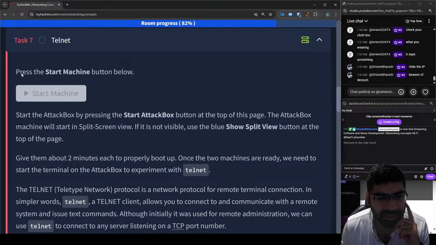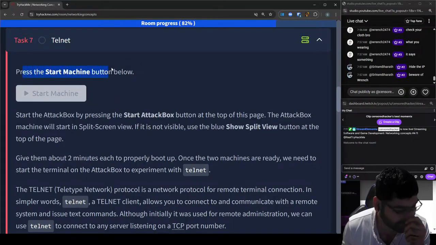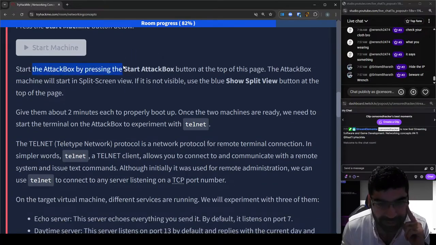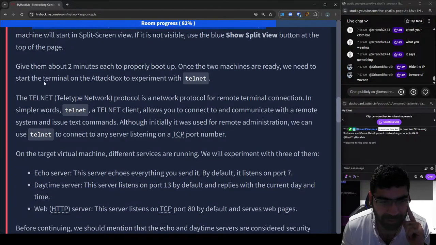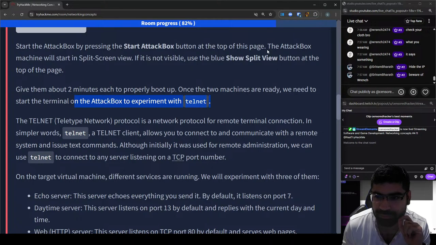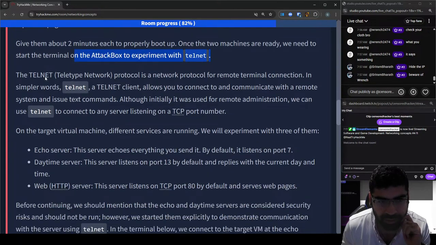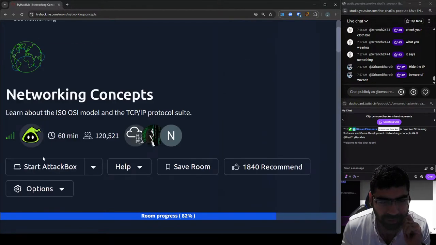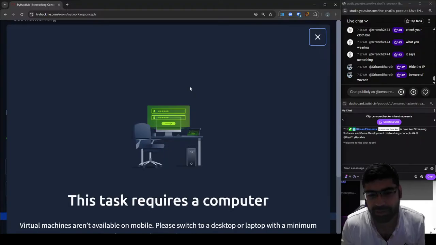Okay, so this is the last one. Let's get it done because I have work starting in like 4 or 5 minutes. So start the attack box by pressing the start attack box button at the top. Give it 2 minutes. Once the two machines are ready, we need to start the terminal on the attack box to experiment with telnet, right? So I have to start mine too. Can't do anything yet.